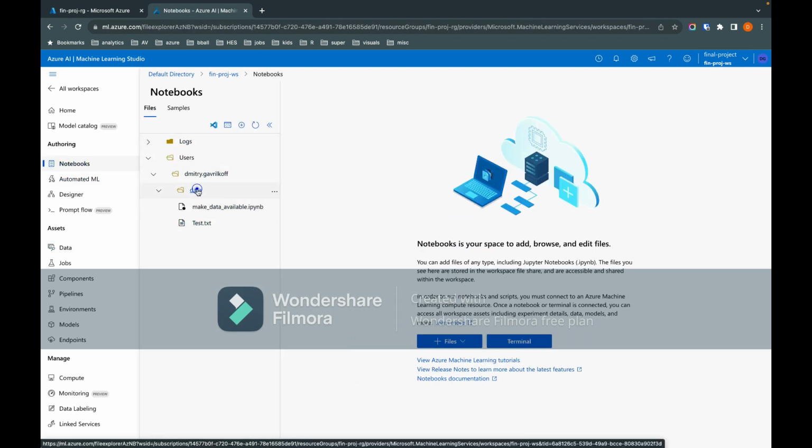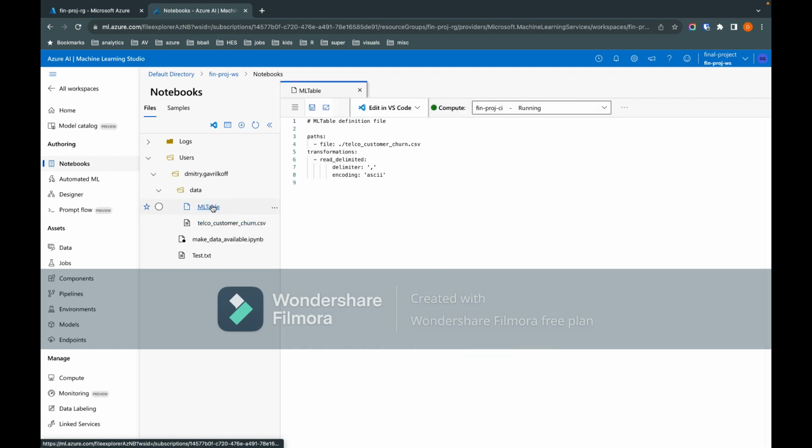So this folder includes 2 files. First one is a CSV file that we know has all the data about the features we need to model and output, and the second one is an ML table file. So it's a YAML file that basically has a path towards the CSV file or any other file, and then it tells how to read the file.